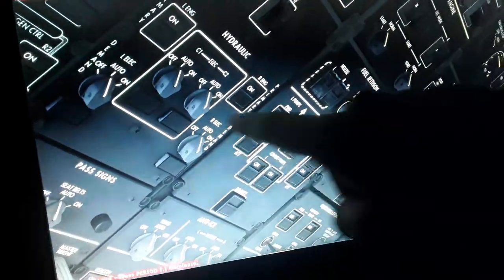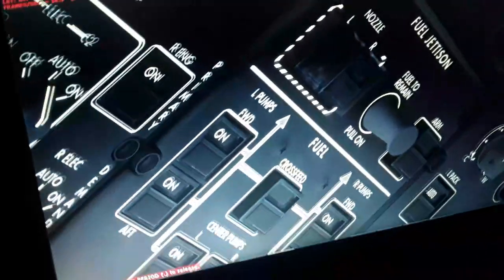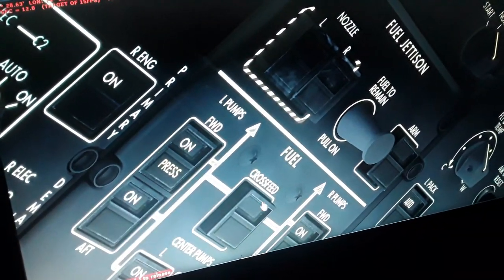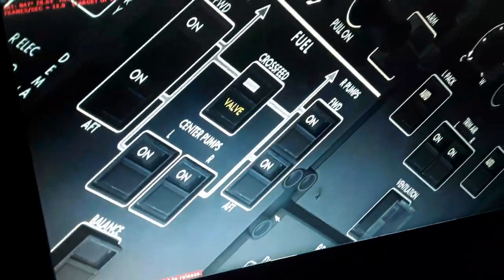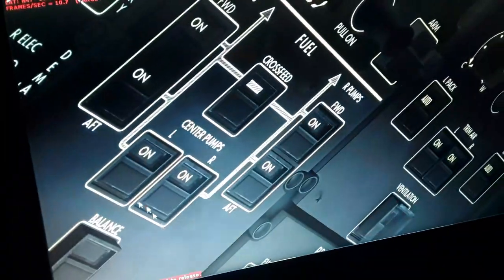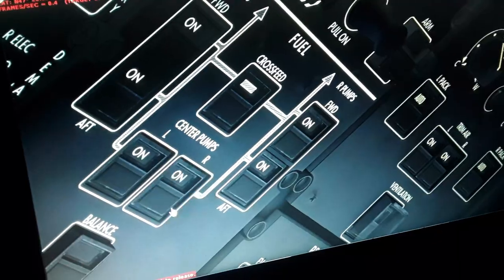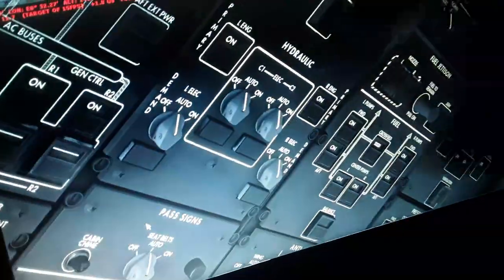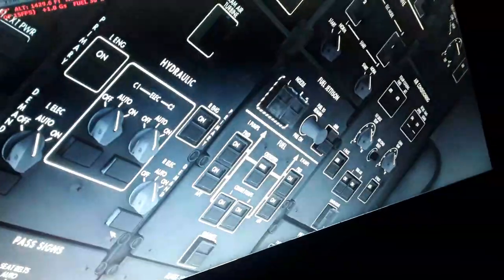We can dump some fuel from the aircraft as we fly to lose some weight. The fuel tank, the left and the right fuel tank, the center tank over here is empty. So you can see the fuel tanks like this. We have the crossfeed on right now, and the center pumps, also center fuel booster pumps, the hydraulic tanks like this, left and right engine.